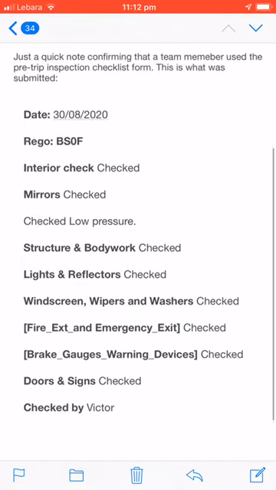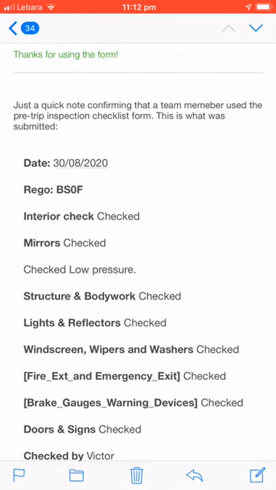If you have any question regarding this, it's pretty simple, straightforward. Please do not hesitate to contact us. Our email address is info@pretrip.com.au, and like I said, this can be used by any bus operator anywhere.